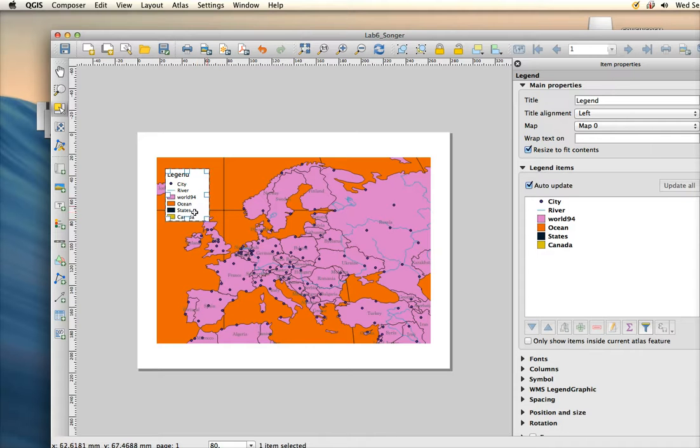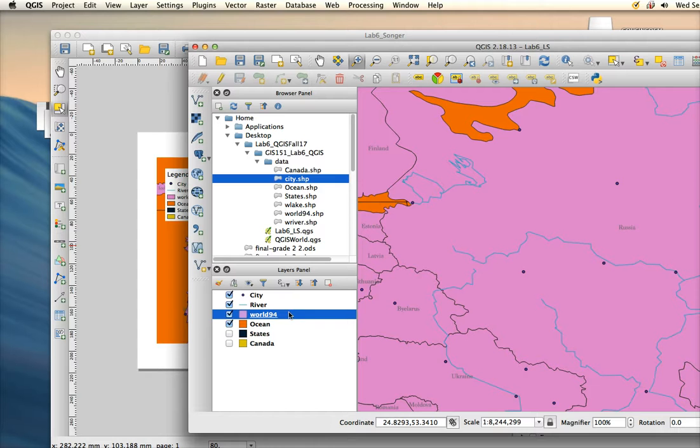So I'm still figuring this out, as you can see. Only show items, filter out items that, so this should not show states in Canada. So I don't know. This may take a little work. Automatic update, I'm wondering if that means if I change this, it would update that on my legend.